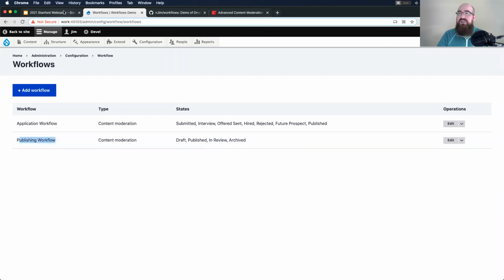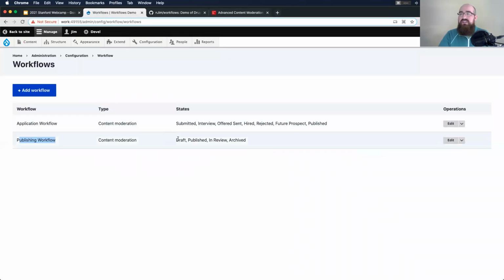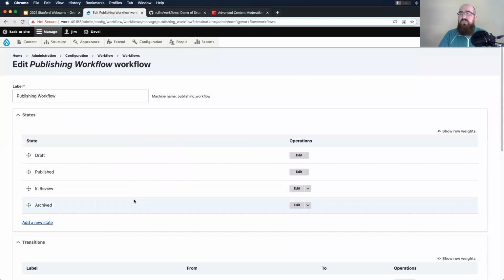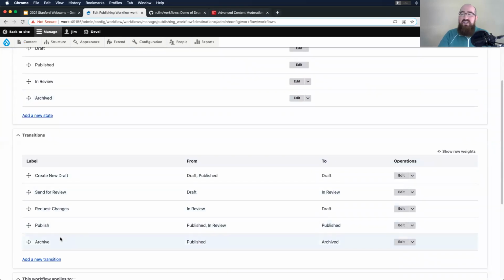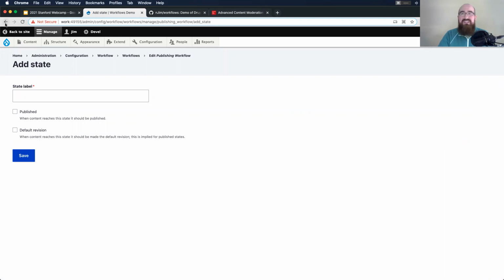In fact, it might be nice if I bring up the site. I'm not going to go too far into this since this is supposed to be an advanced content moderation talk. But if anyone hasn't seen this before, the boxes on this diagram, draft, in review, published, and archived, are our states. And you can see those are my states right here. The transitions, let me edit this workflow. The transitions were things like send for review, publish, archive, or request changes. And it really is as easy as adding a new state to add a new box, and we give it a name. If there was a state called on hold, I can add it here, click save, and it's set.